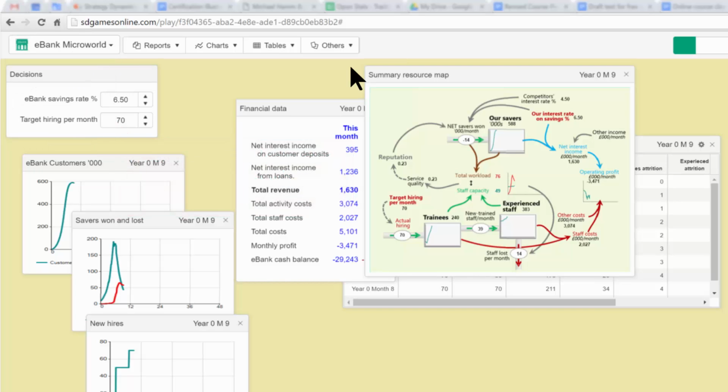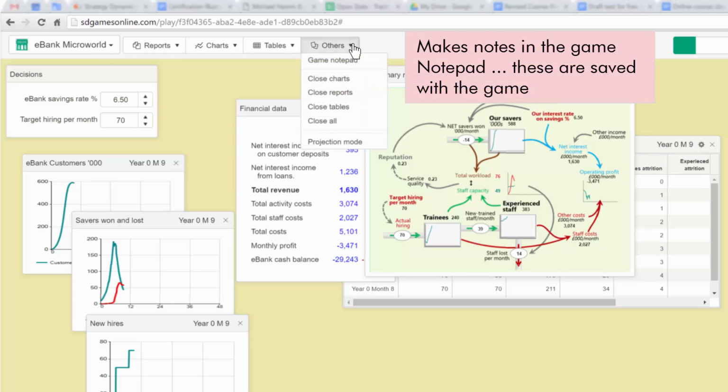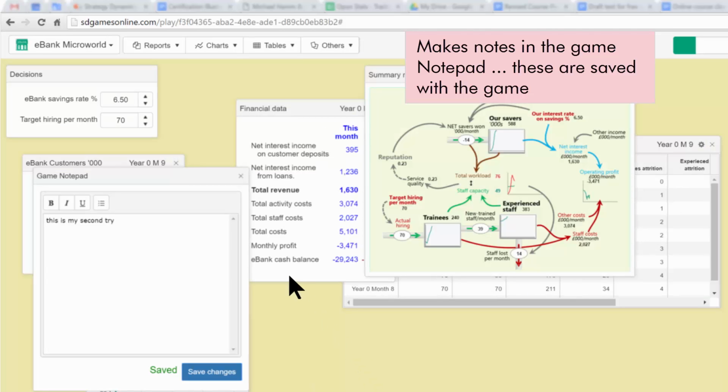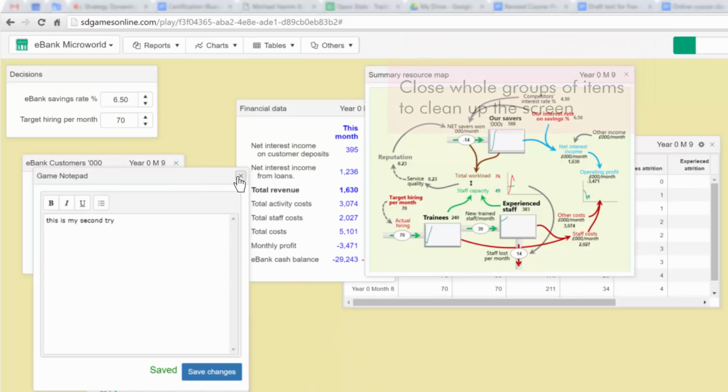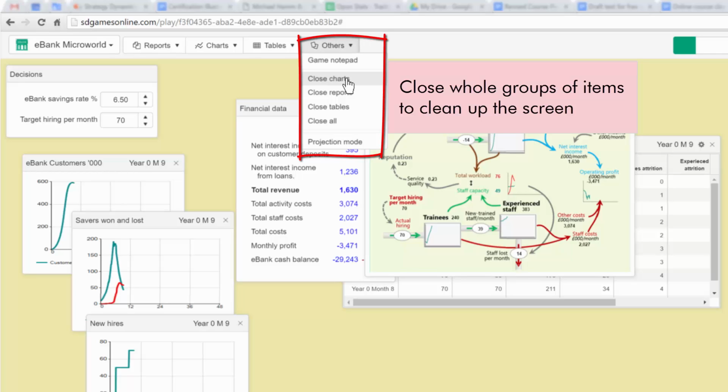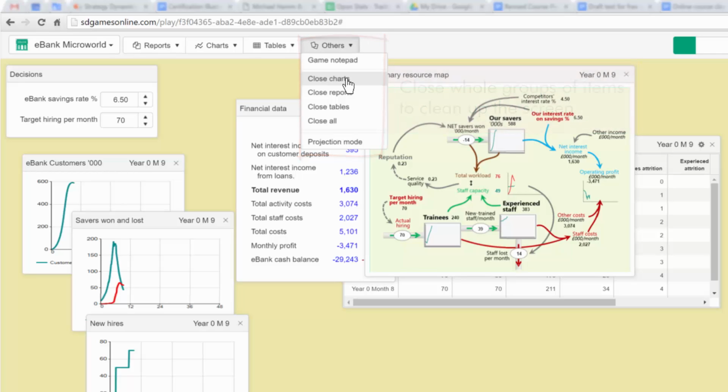Some other options available to you include the ability to record notes about the game in the game notepad. Those notes are saved with the game and will be reopened whenever you start the game again. The screen can get quite cluttered with charts, tables and reports, so under the Others category you have the option to close all charts, all reports, all tables, or absolutely everything.